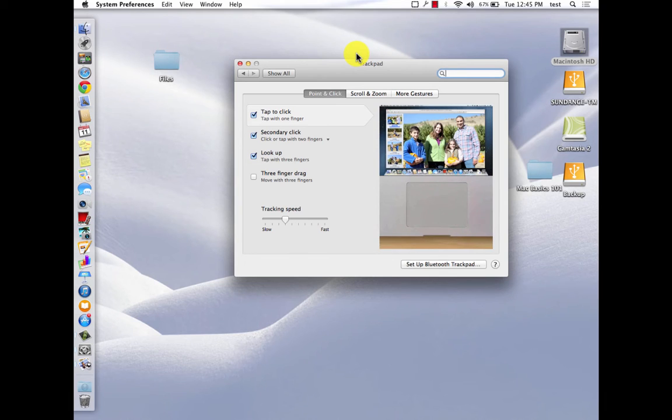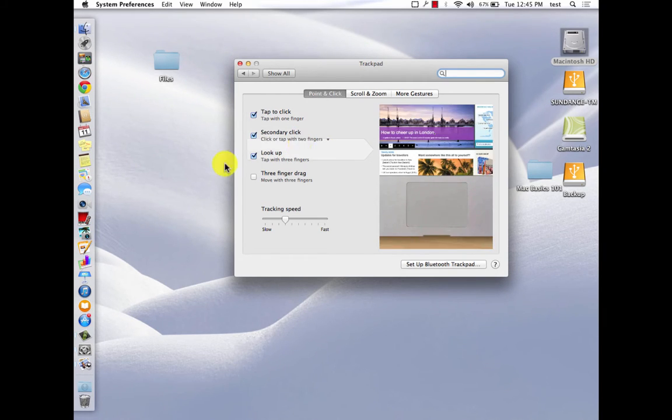Okay, if you have an external mouse that has wires, or like a Logitech mouse or something that has two buttons, it's the simulated right click. If you don't have one of those, you hold the control key down on a Mac. So it's right click, control click. But the secondary click, if you check that box, you can simulate a right click by tapping once with two fingers.